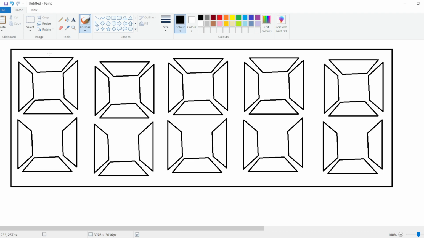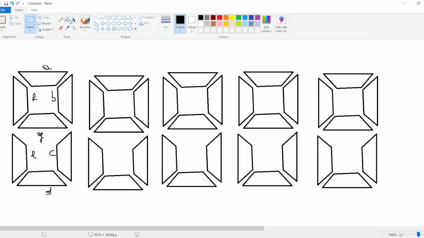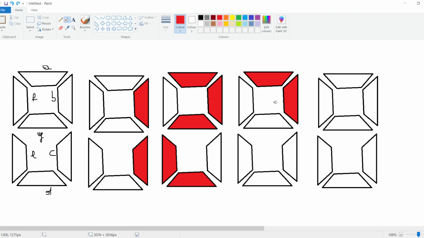Each segment has a letter, A, B, C, D, E, F, G, and you can use these to represent numbers and letters. For instance, for the code 1, B and C must be 1. Let me use the red, so it is more realistic. For the code 2, A, B, G, E, and D should be equal to 1. For the code 3, A, B, G, C, and D, and so on.